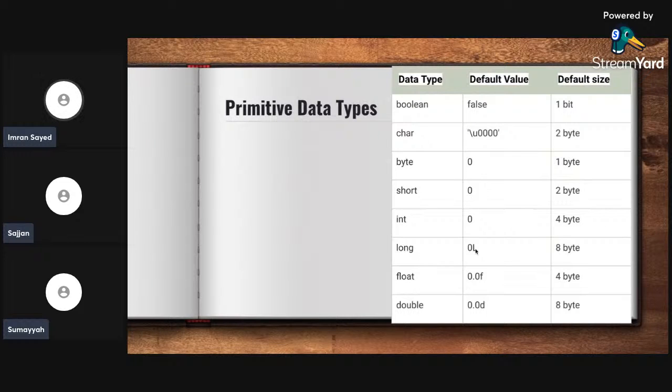Long default value is 0, with the L suffix to denote it's long, and it has 8 bytes. Float is 0.0f, 4 bytes. Double is 0.0d, 8 bytes. Okay, so char 2, byte 1, short 2, int 4, long 8, float 4, and double 8.